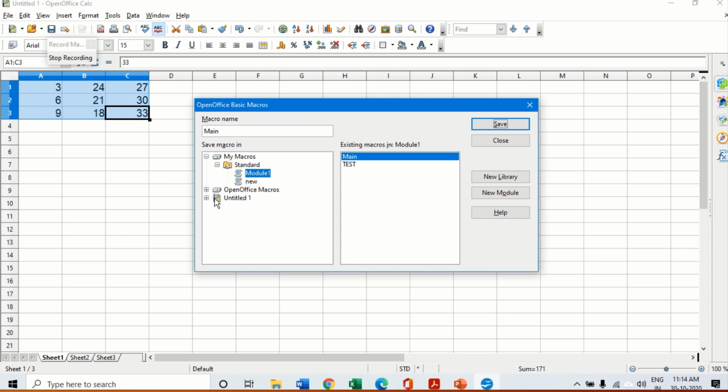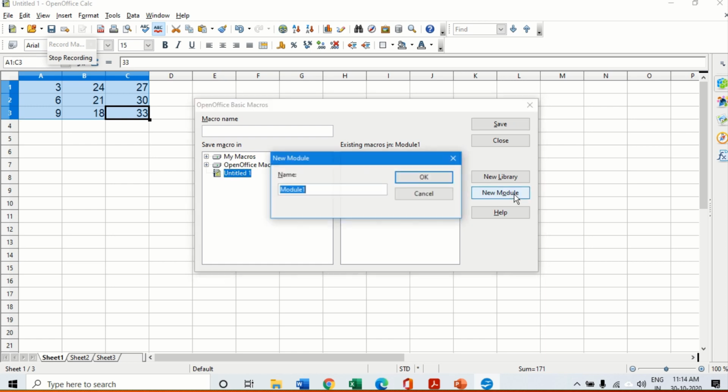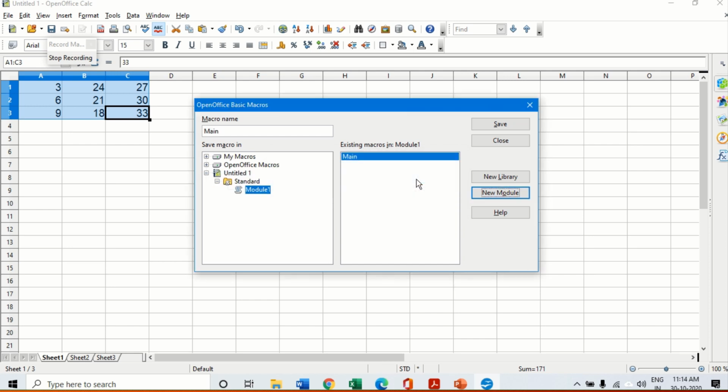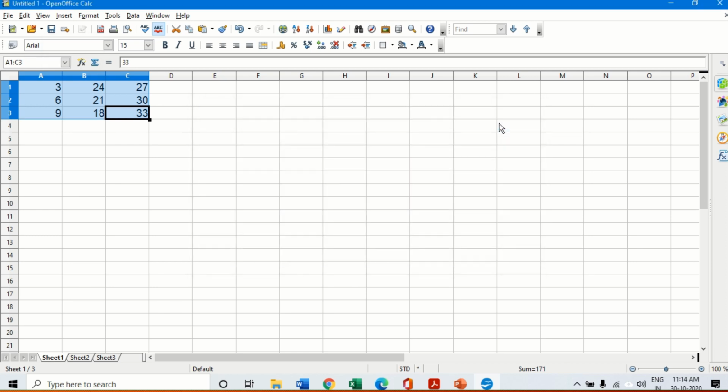Now here under Untitled 1, I close all this. Under Untitled 1, I will open and here double click on this and create a new module. I created a new module called Module 1, and under this Module 1, I am going to create a new macro, a standard macro, and I am going to give the macro the name Paste Multiply, and click on Save. Now my macro has got saved.